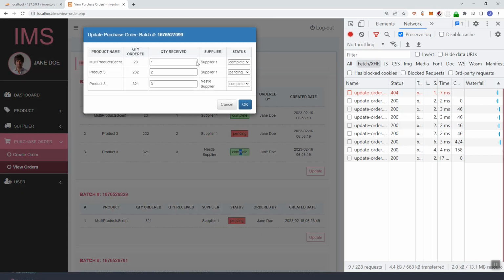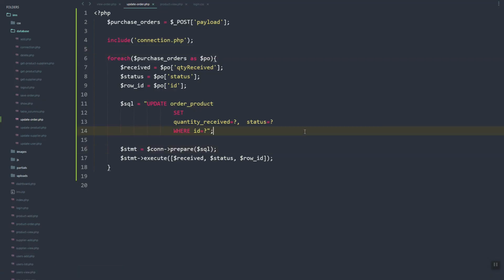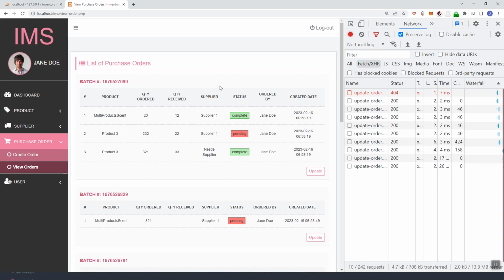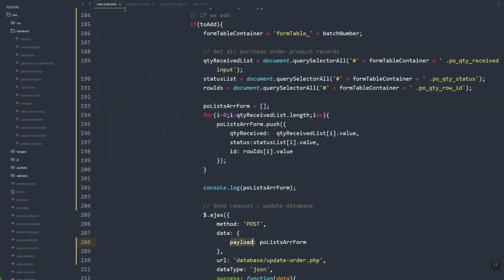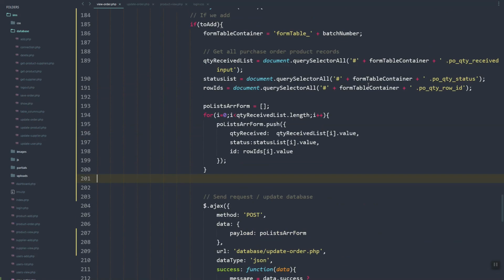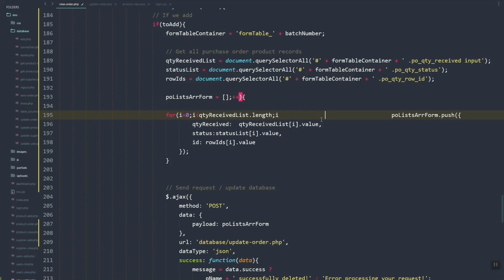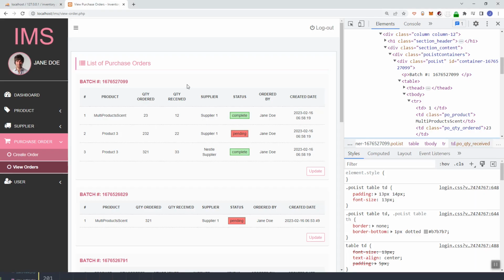So update the file, complete, pending complete. So let's do the update again, refresh the page, as you can see 12 to 33. So it's working. However, let's also get the QTY received, and then here I mean the QTY ordered.